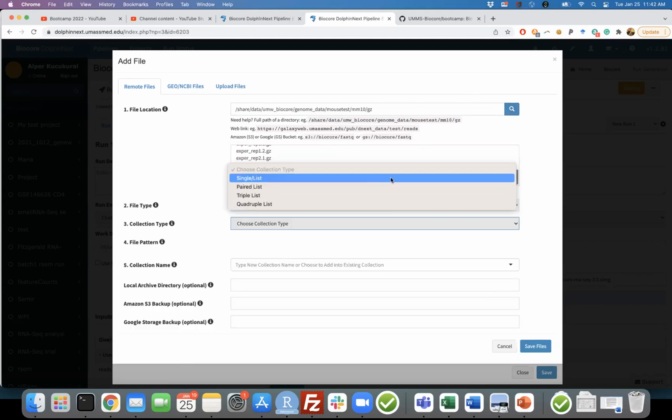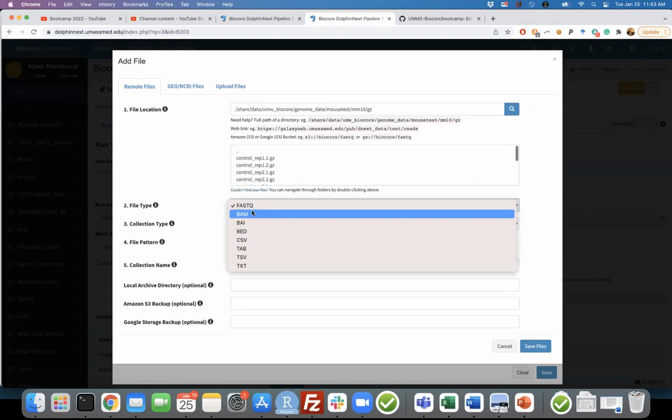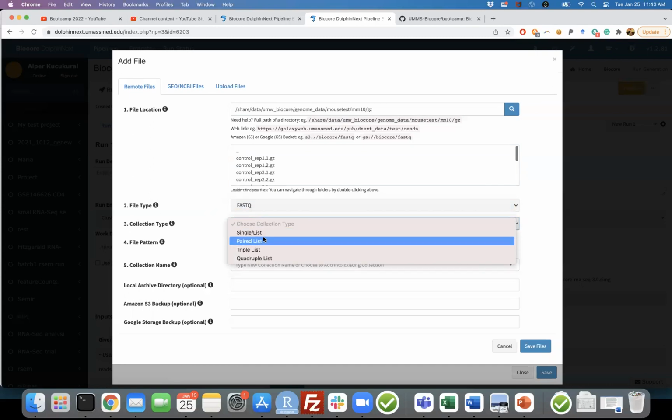For the collection, I press this button to connect, and when I connect I get a list of those files. You can move inside these directories by pressing the folders. It's not perfect, but it is working. In this case, our folder was gzip. If you double click it, it goes into that folder and you can see the files. These are FASTQ, and the collection type is paired end.